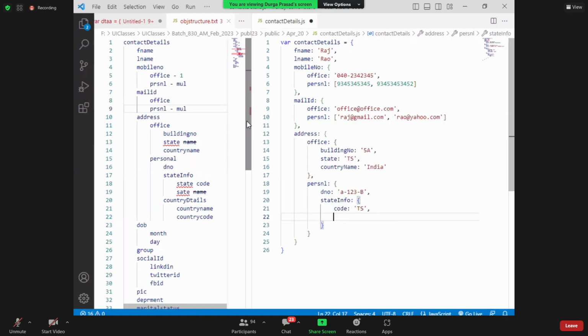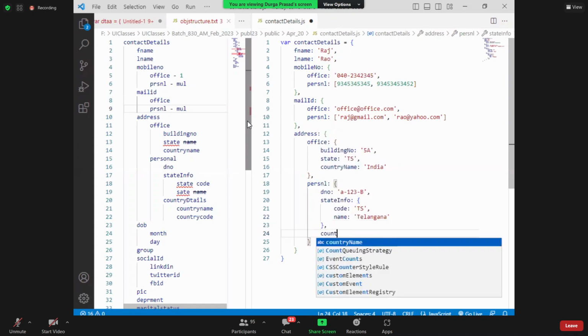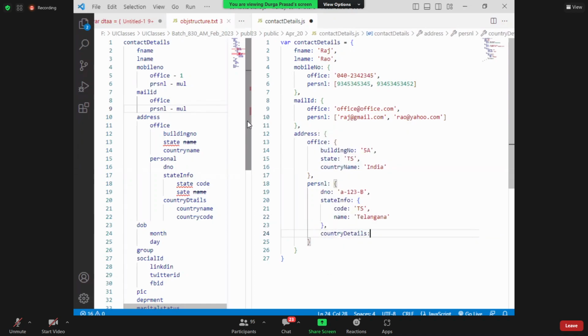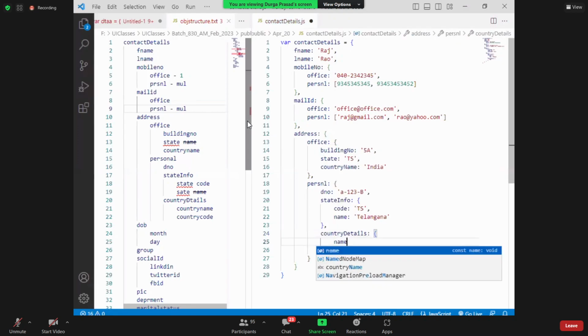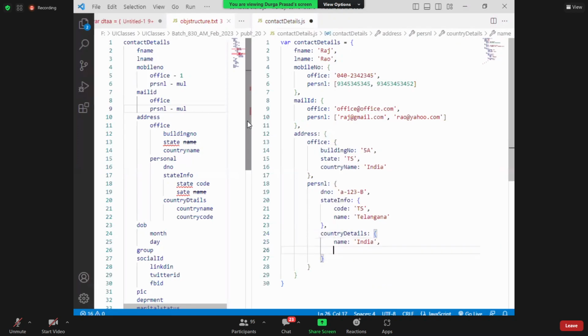The name is spelling is right. This is fine, right? Okay. Now I say this guy. Next. Again, I go with something called as country details. It's again a JSON object. I go for the name. I say India. I say code, something called as IND.